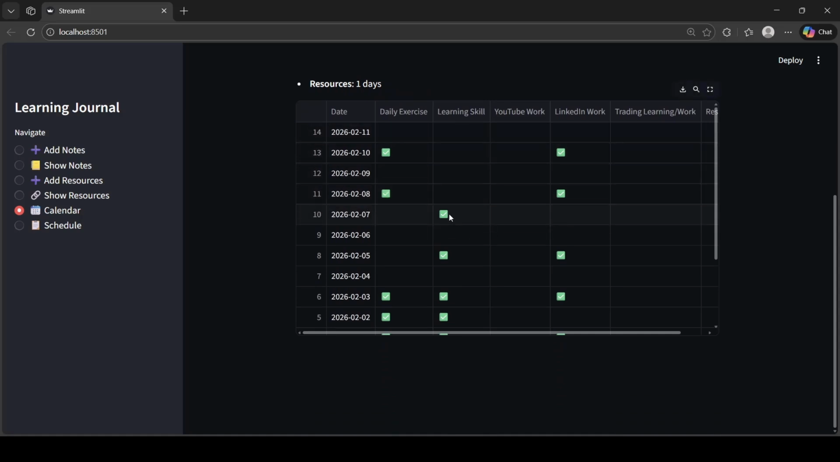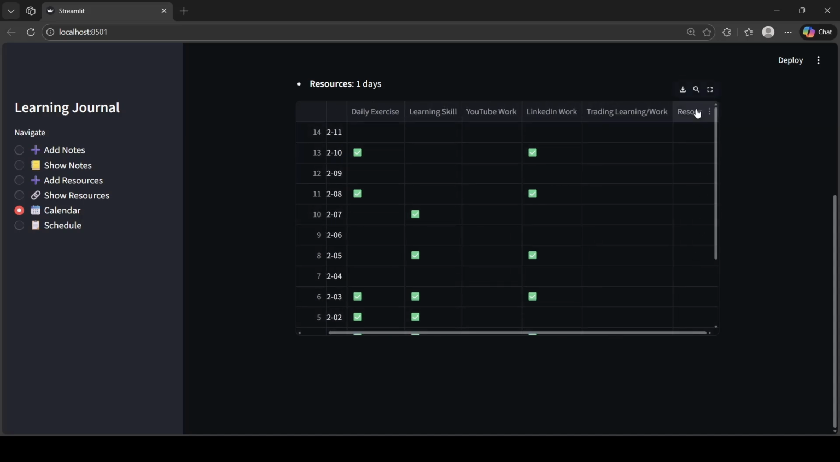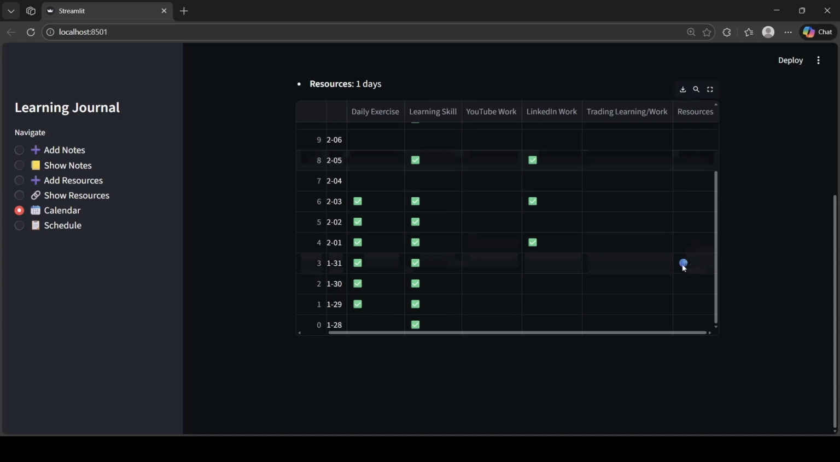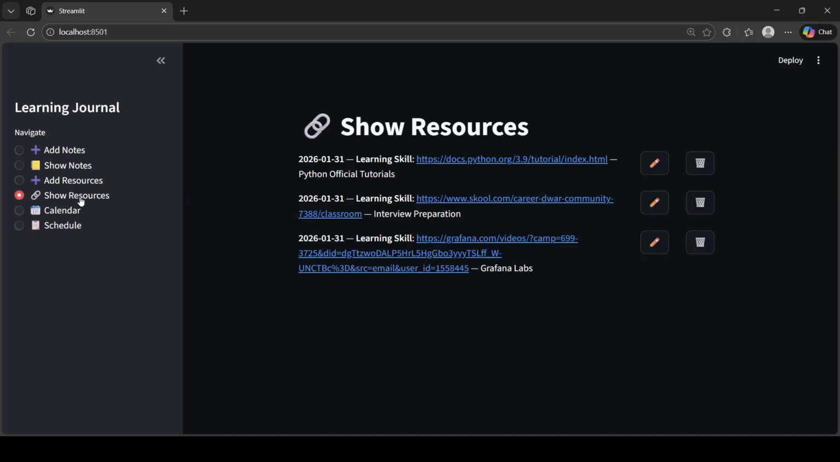So these are all the sections, and I have also created one more section for resources. The resources section is for keeping our learning resources in one place. We can save here the URLs of websites or learning materials, and it will show us those URLs in the resources section.